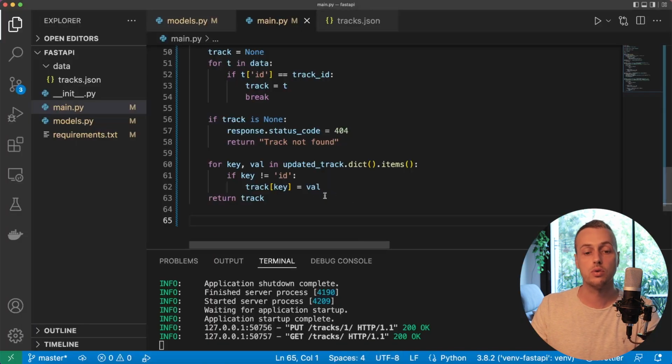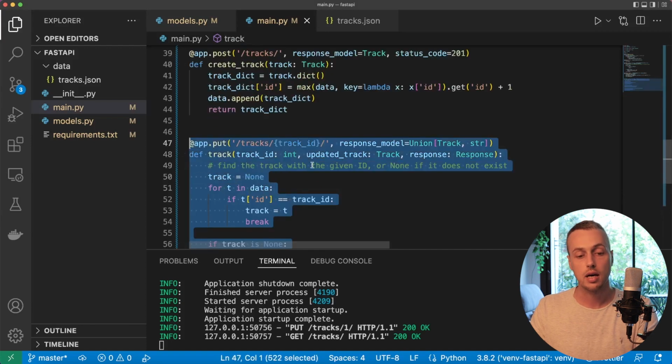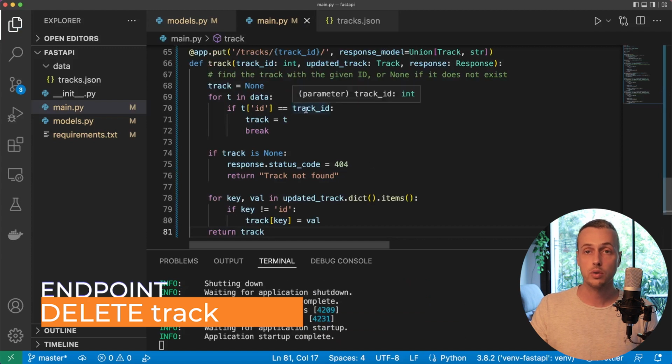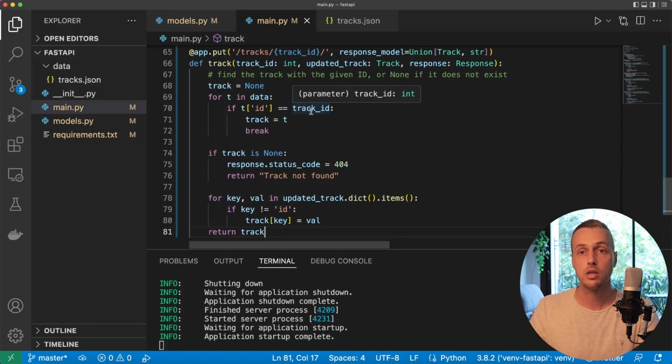And what we're now going to do is copy this function for the put request, and we're going to modify it very slightly to create what's called a delete request. A delete request is another HTTP verb that you use when you're wanting to delete a resource from the server.